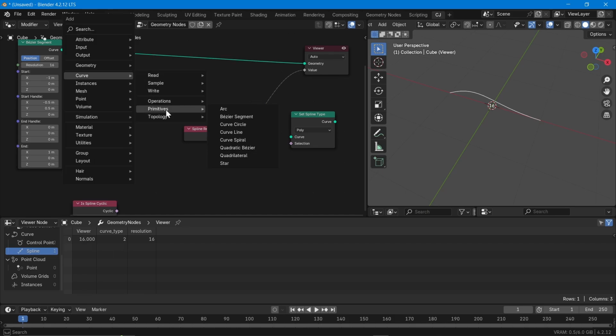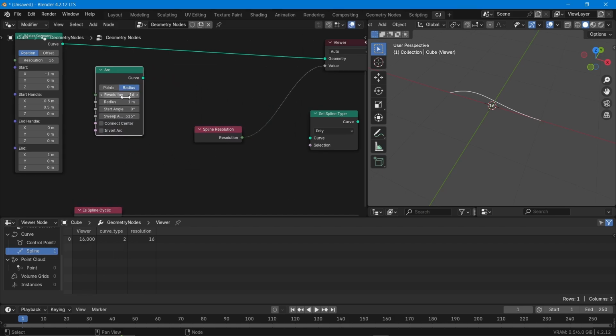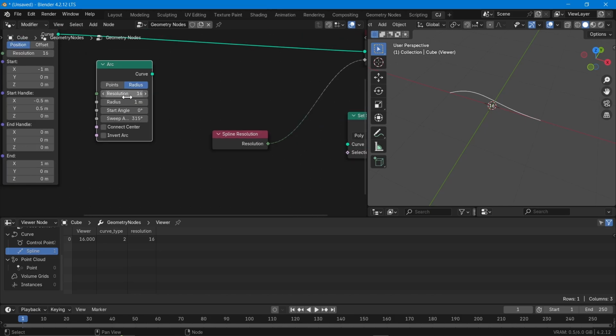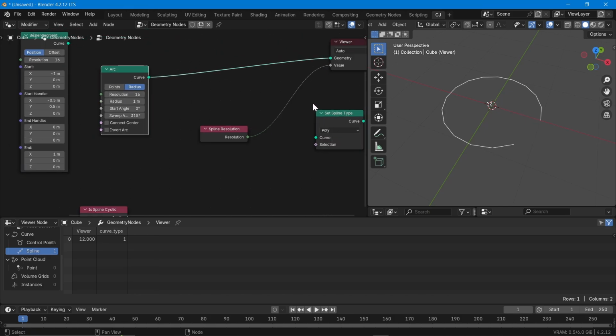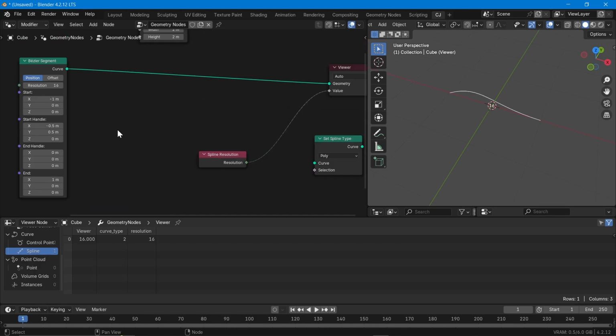Okay, let me take Arc. Probably Arc also has the resolution property, but this won't change anything for the curve itself. So using it for poly splines doesn't make any sense. It's necessary for any of the special curve types we have. So here you have 16. That is nothing but the points between the start and end point, which make this curve.